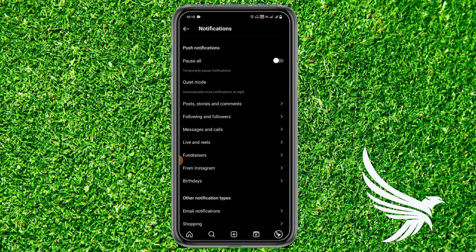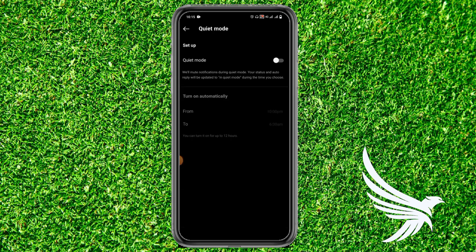So here you can see quiet mode. Let me highlight that option, this one. Just tap on that quiet mode option. Here you can see the switch. In order to turn on quiet mode, just toggle on that option like in this way.